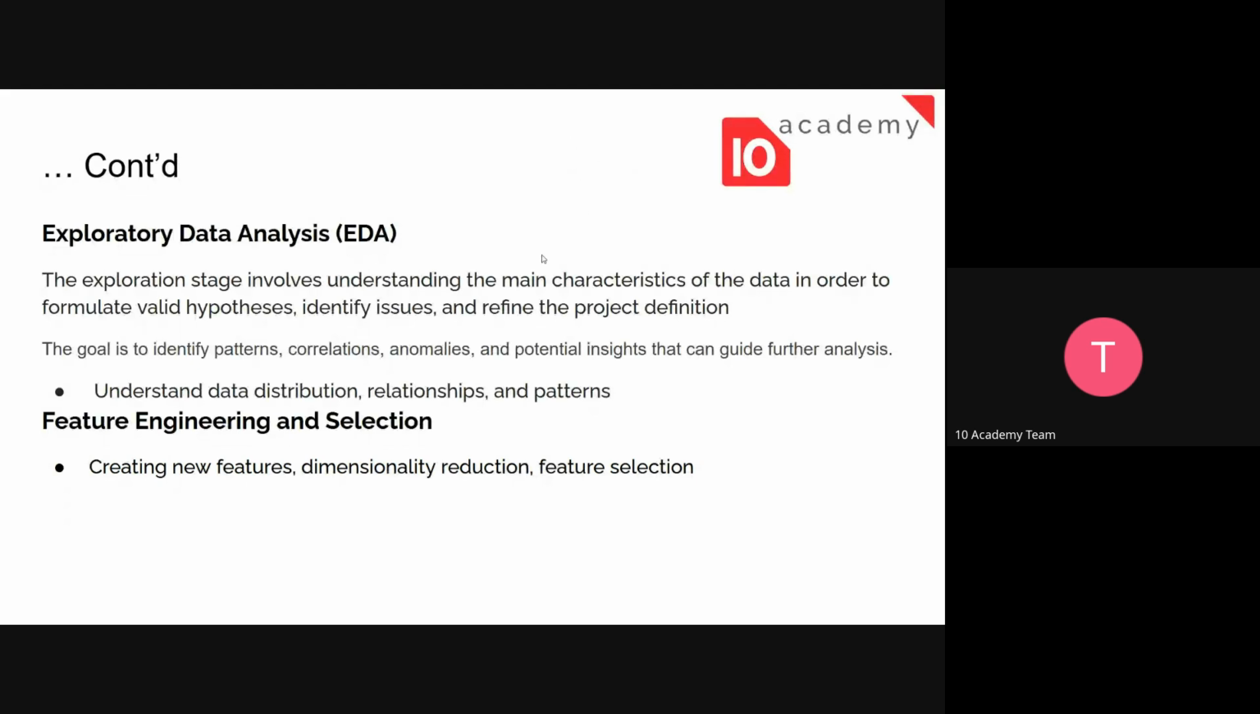So we might take different steps in order to notice the characteristics of the data, in order to formulate valid hypotheses, identify issues, and refine the project proposal. The goal is to identify if there is any pattern, correlations, anomalies, and potential insights that can guide further analysis.